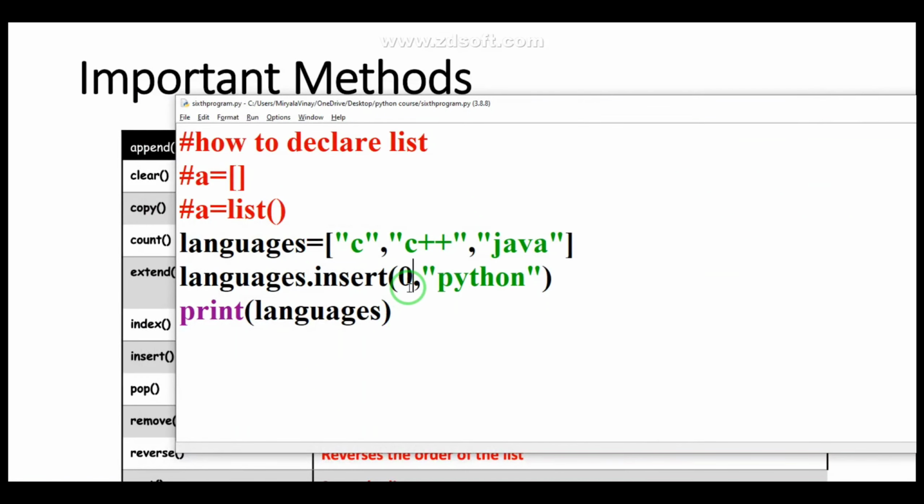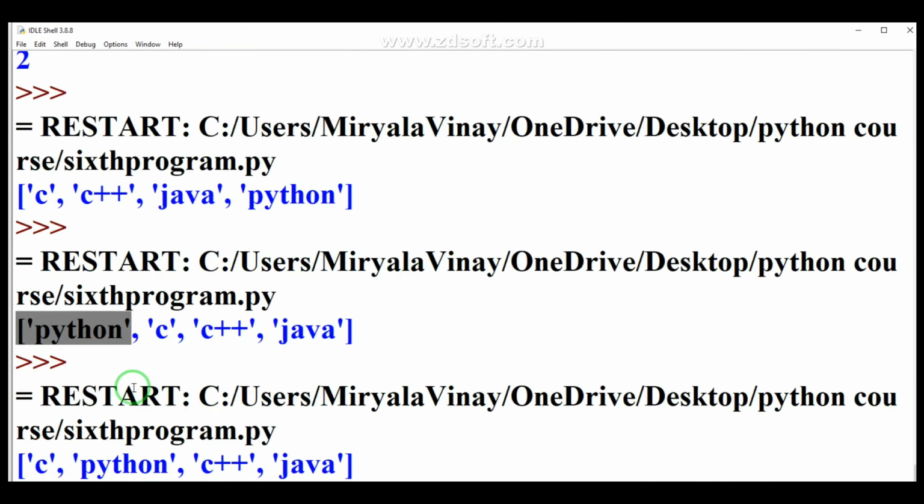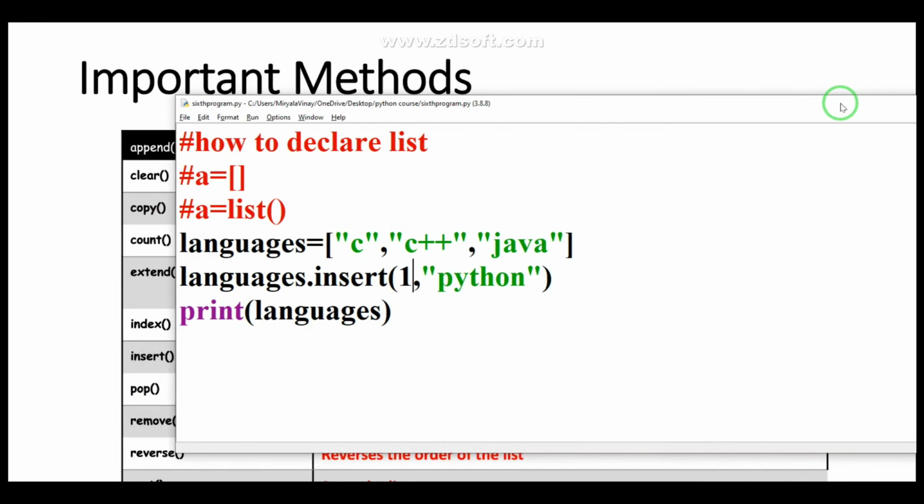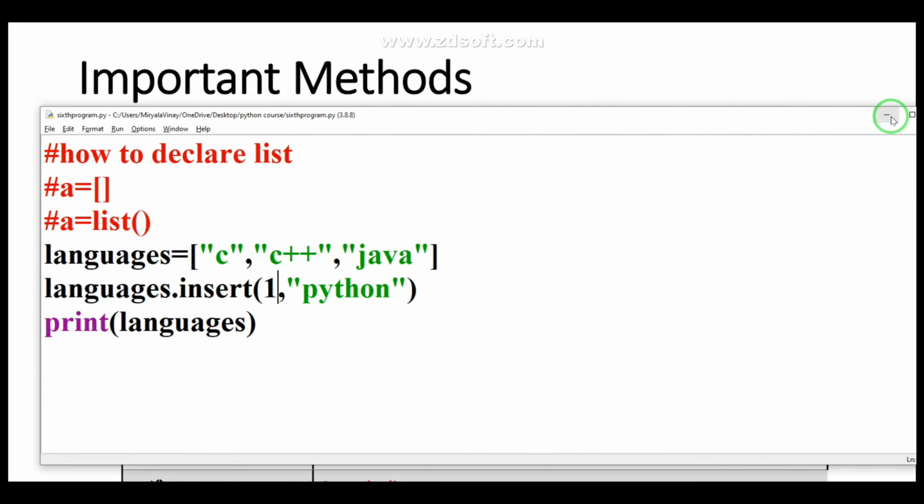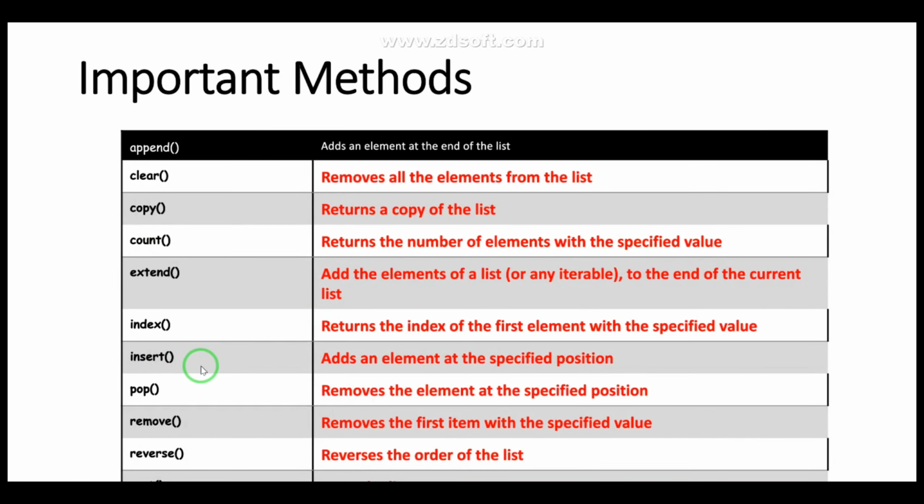So I want to change something, 0 to, okay, I want to change to 1. So after C, it will add. You can see C, Python, C++, Java. So that is the use of the insert method. So using insert, you can simply add an element at the specified position. So insert has been over, and pop also we have discussed, and remove also finished.